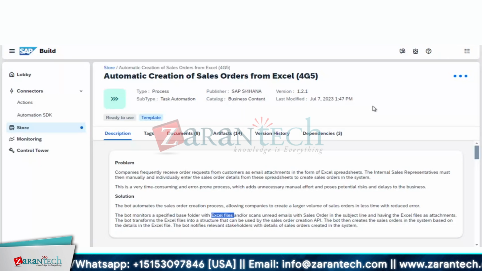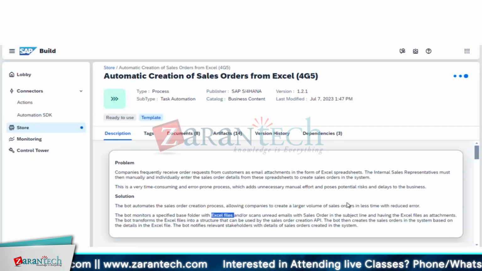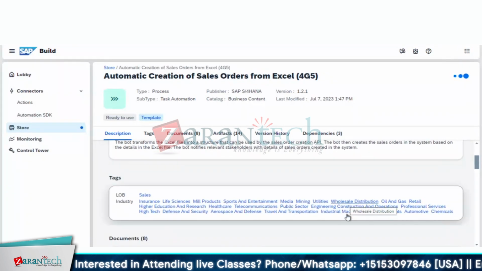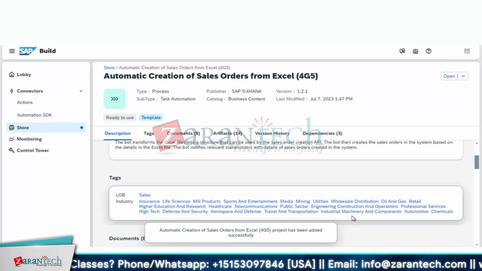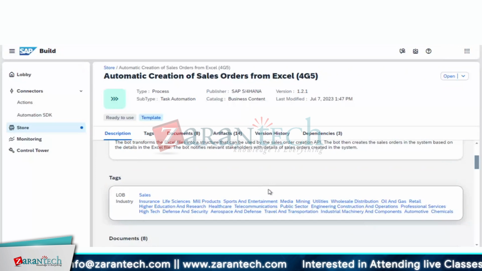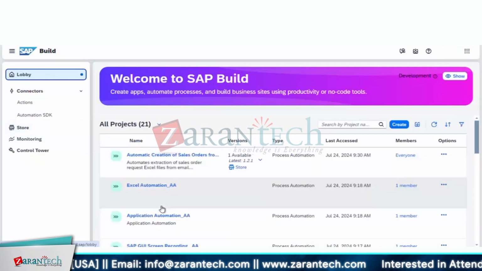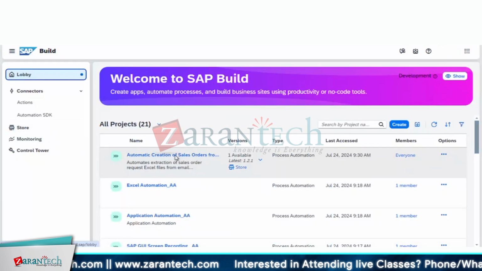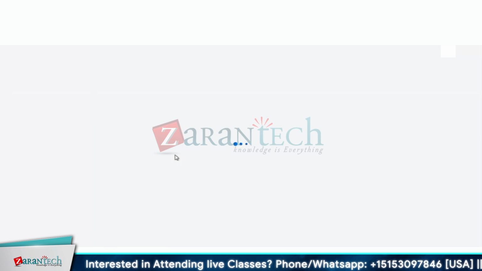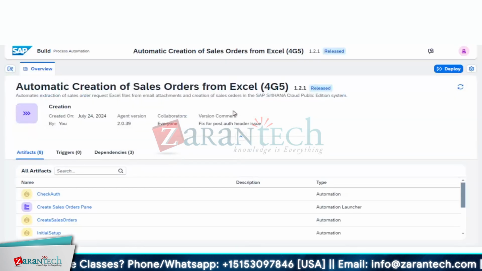This project can be added to our library. What are the industries? Insurance, life science, milk products, sports and entertainment, media, high tech, higher education, research, healthcare, telecommunications. Those are the industries that can use the sales order creation. By default, it's in the released mode.